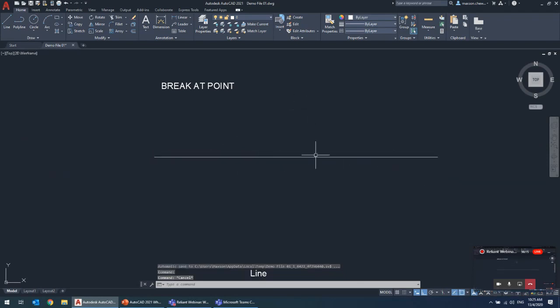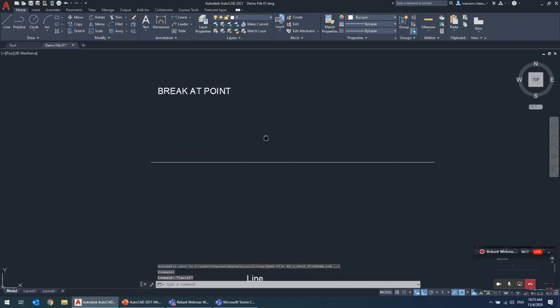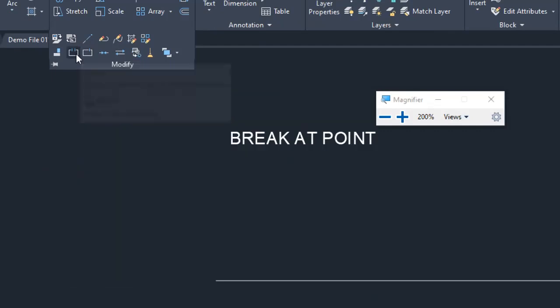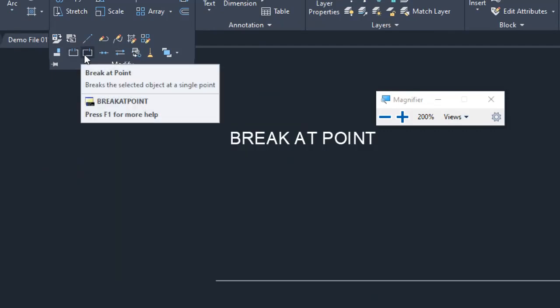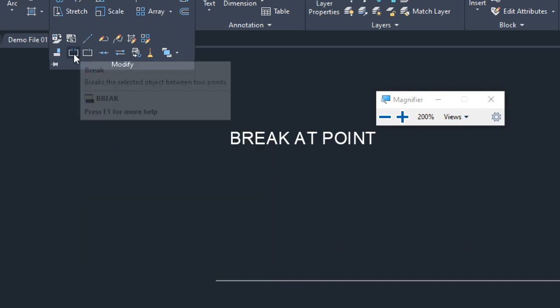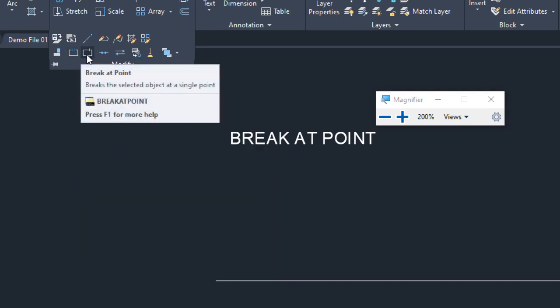So I want to use the break command, break at point, sorry, the new command. You have to go to Modify. This is where the command is. Let me zoom in. Okay, this is your old command, break. This is the new one, break at point. So from today onwards, use this one. It's much better than the previous one. Okay, so use break at point.